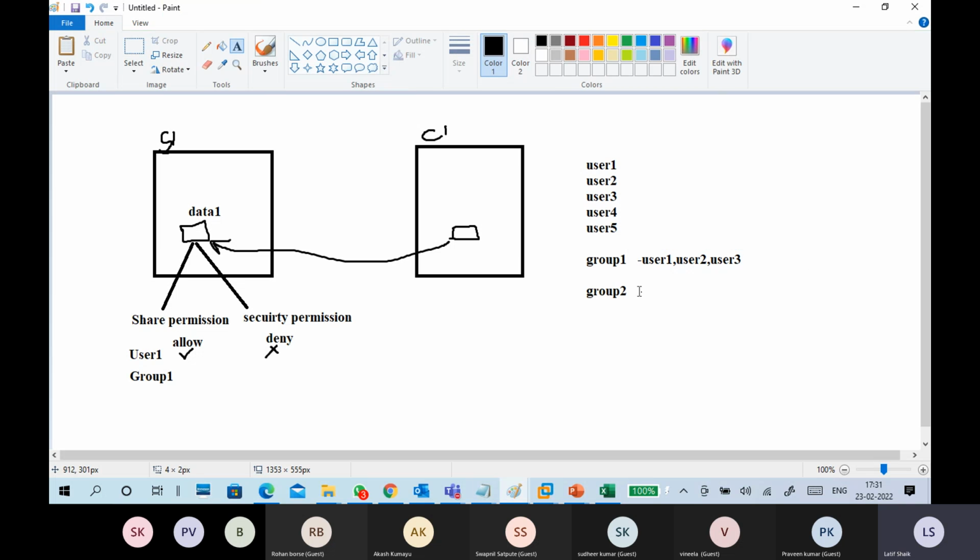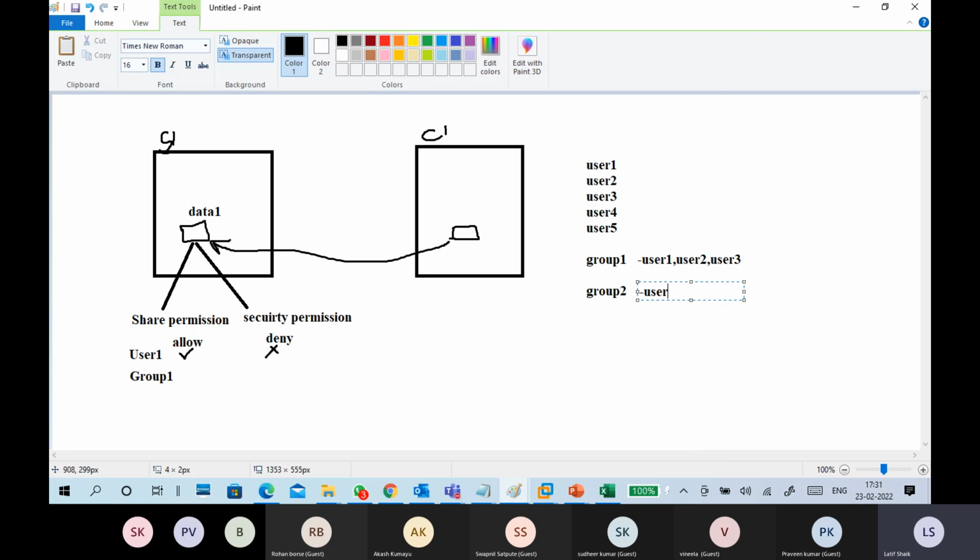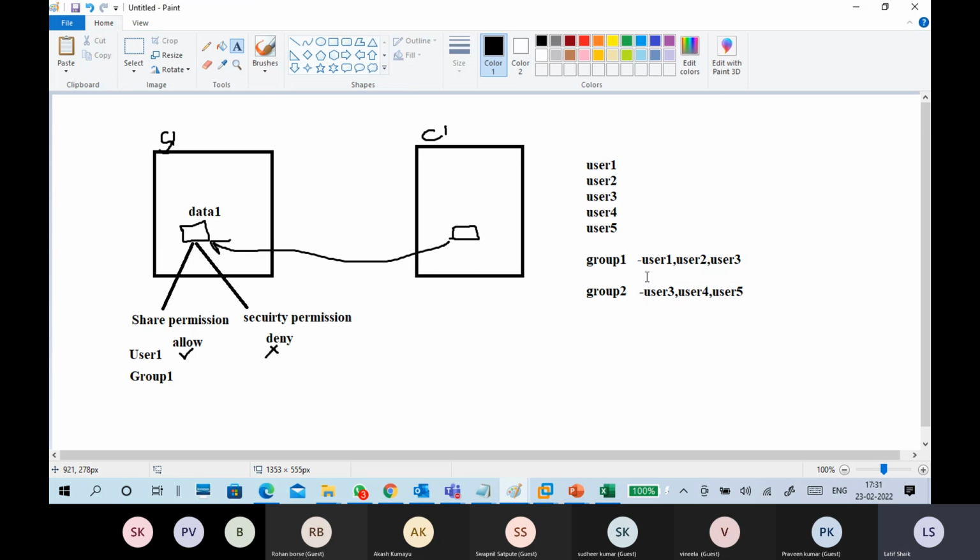Okay. In group 2, I have user 3, user 4, user 5. Meaning a user can be a member of multiple groups. A group can also be a member of another group. Okay, so that is the thing.